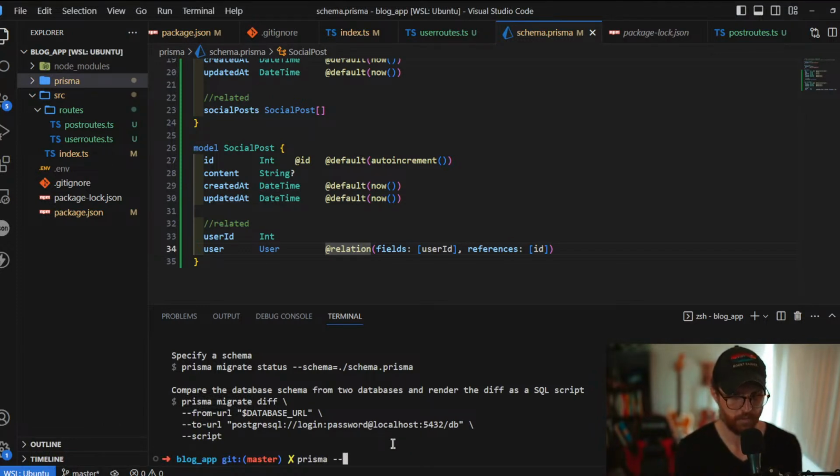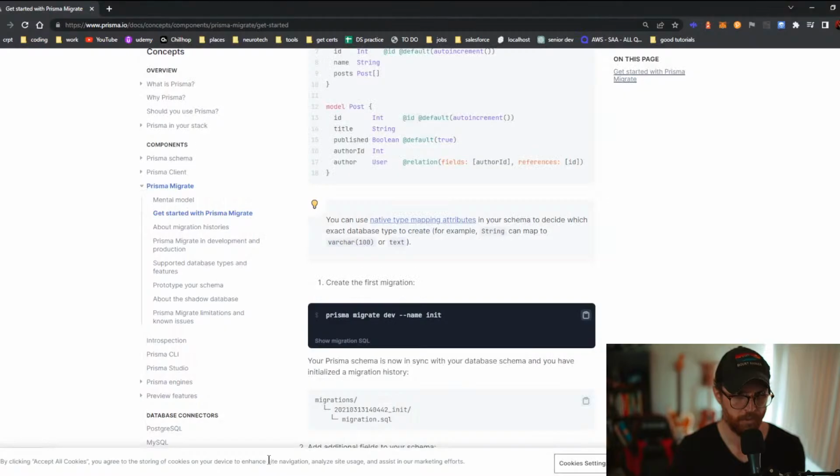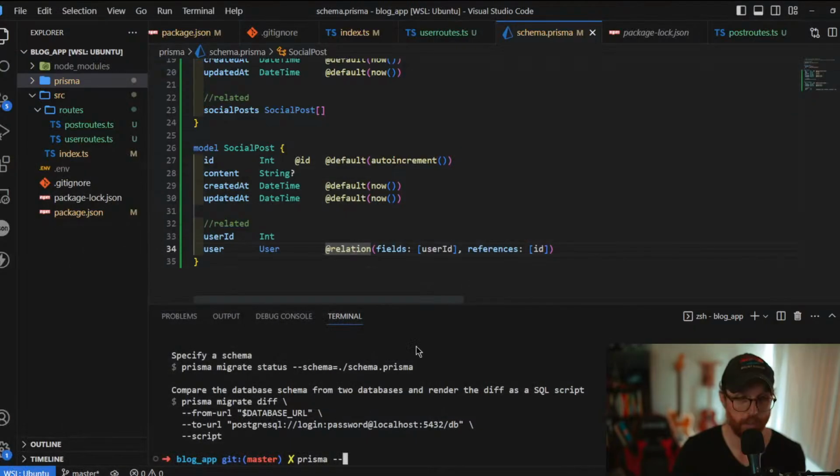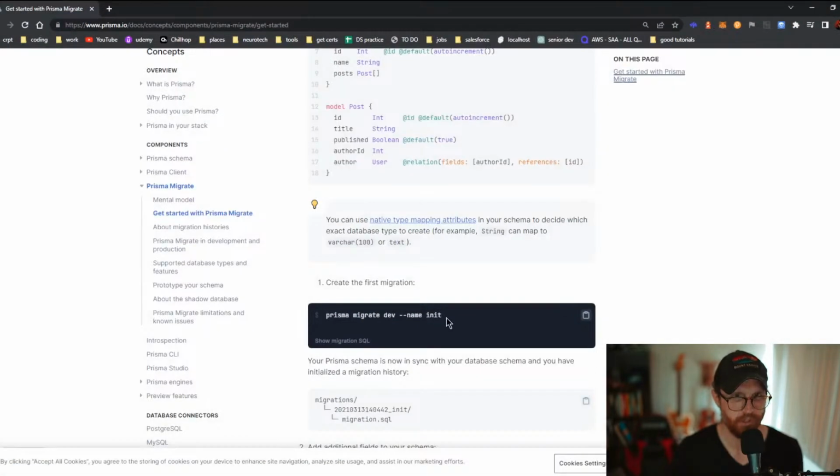Prisma. Was it dash? Memory's so bad. Oh, okay, so prisma migrate dev --name init. Command not found. Prisma. What did I do wrong? Should just copy it.